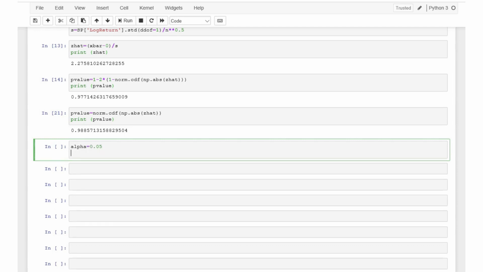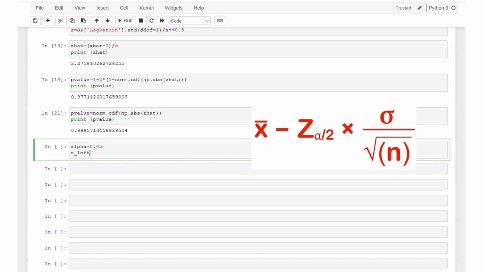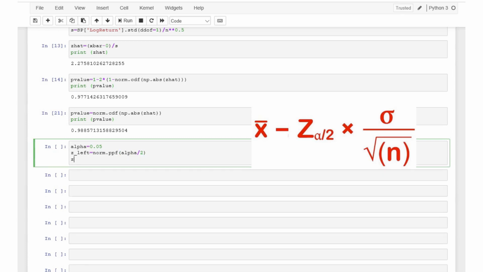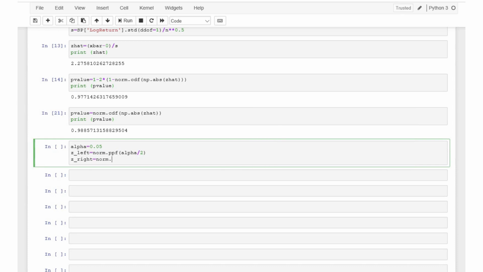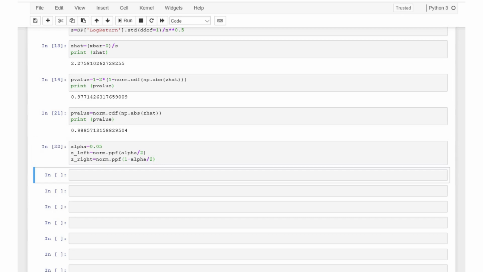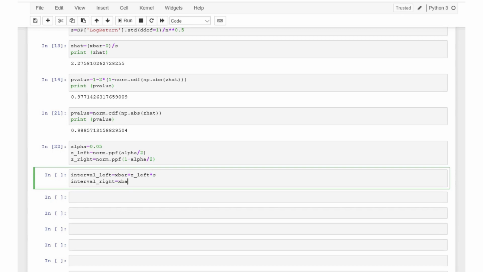Now let's get the 95% confidence interval using a z-distribution. Recall, the lower bound of the confidence interval is given by x bar minus z alpha by 2 times standard error. We know x bar and the standard error, and we can use PPF function from the norm module to get the z alpha by 2. Let's save it as zLeft as follows. We will also need zAlpha by 2 for the right tail to calculate the upper bound of confidence interval. Now we can plug in all the numbers in the confidence interval formula to get the lower and the upper bounds.